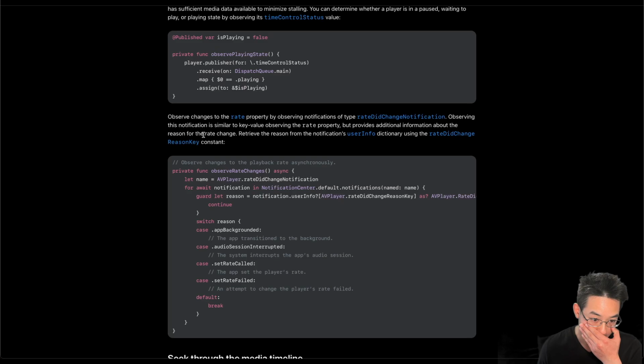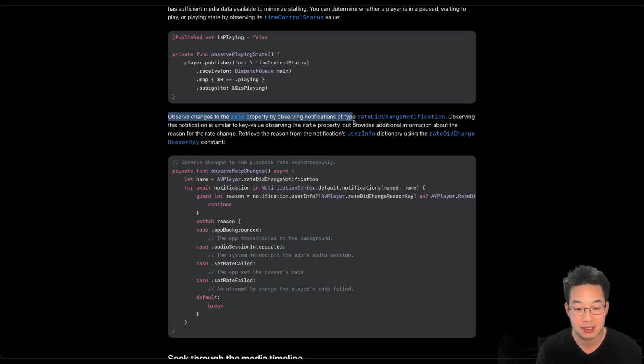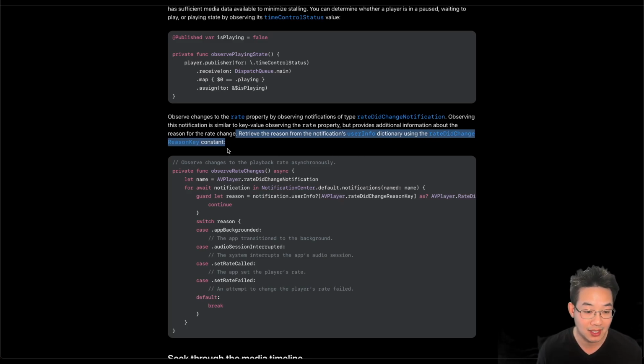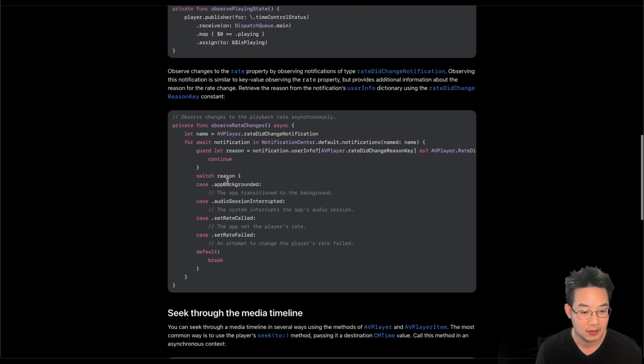Observe changes to the rate property by observing notifications of type rate did change notification. Observing this notification is similar to key value observing the rate property, but provides additional information about the reasons for the rate change. Retrieve the reason from the notification user info dictionary using the rate did change reason key constant. Observe changes to playback rate asynchronously.